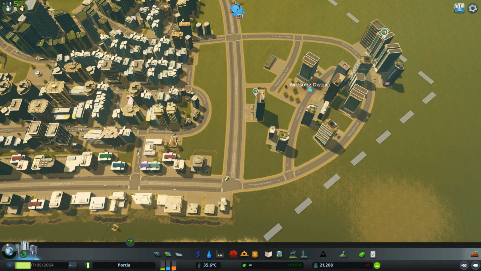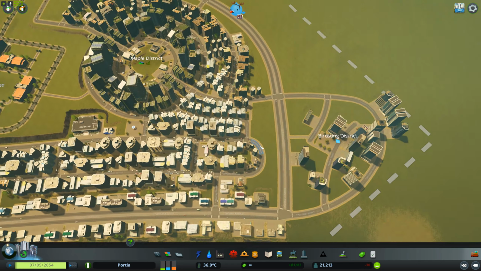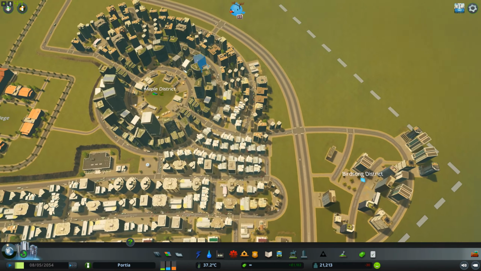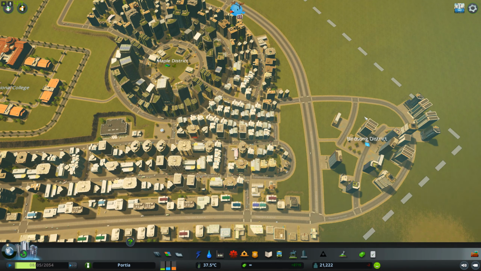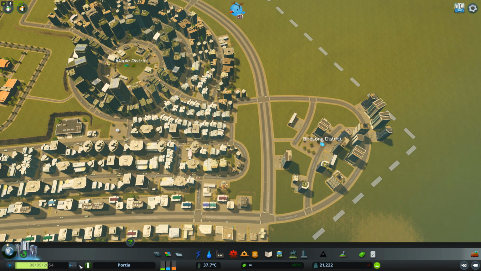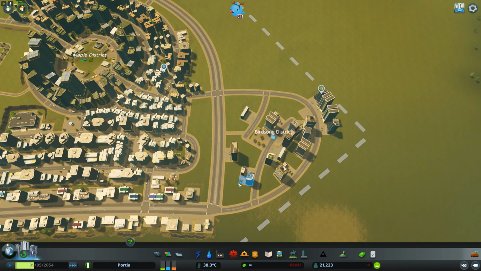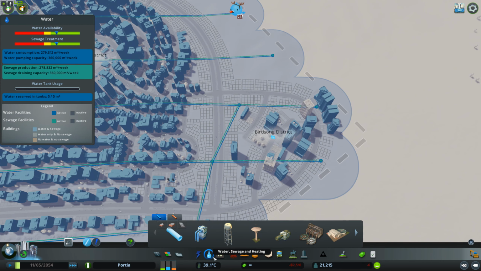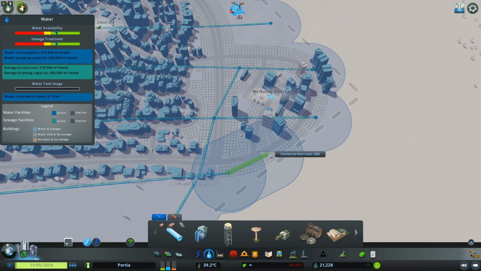So immediately we're seeing this bar go down, that's fine. I might have built a little bit too much actually. So all the people in this residential area, it's not too far for them to get here. Let's just turn the speed up a bit, let them build. Now presuming they got power and water, because yes, I have largely covered this area already.